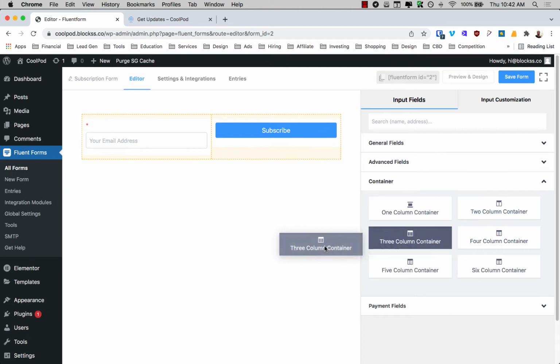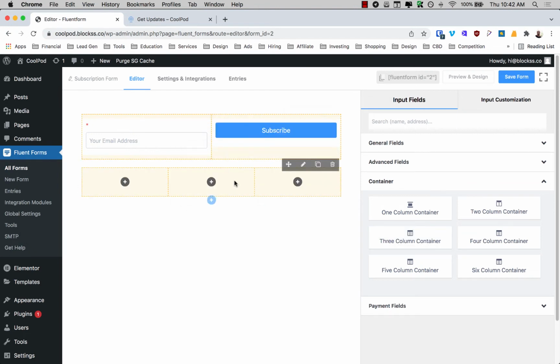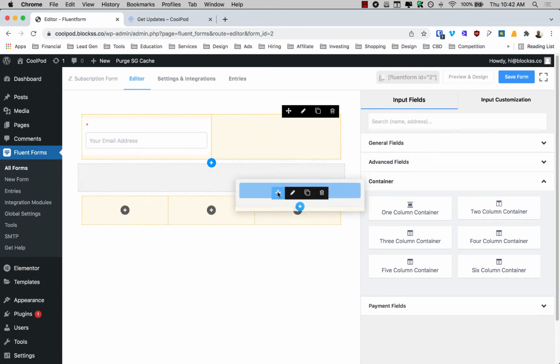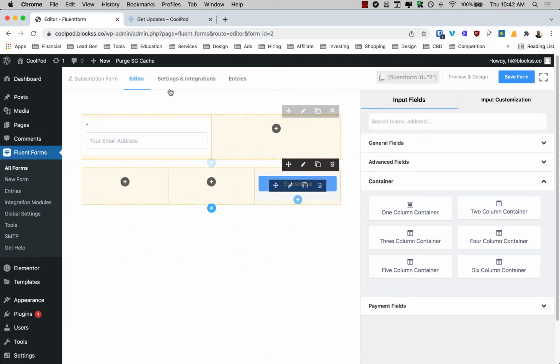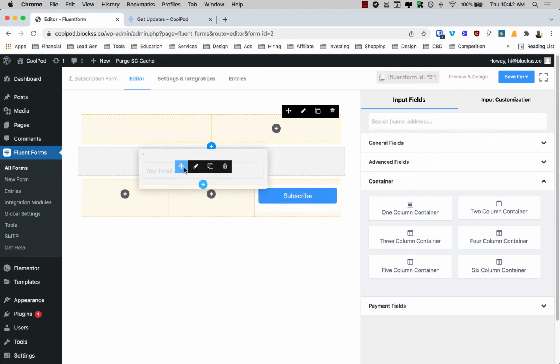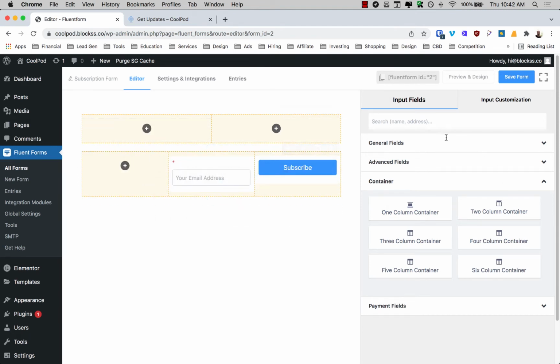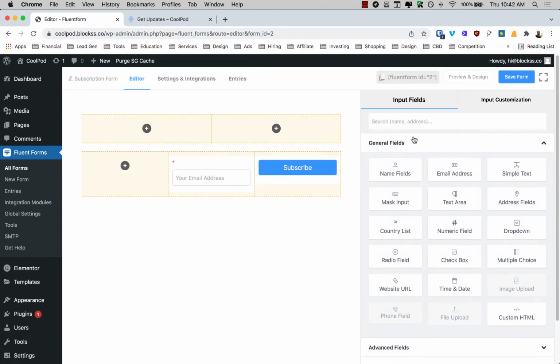So let's go ahead and throw in our, and you can see it's very drag and drop, our 3-column container here. Now what we can do is grab the modules and we can drag them into these columns to make it super easy. Like this, and then we can go back to general fields up here and we can grab a simple text field and drag that here.